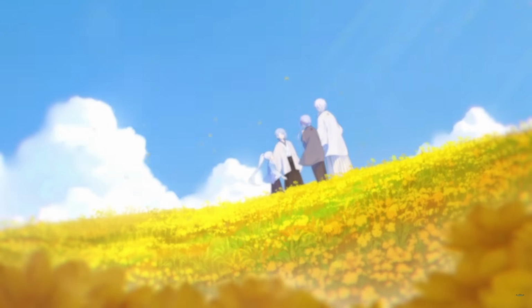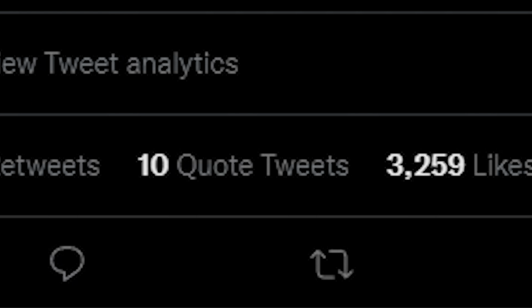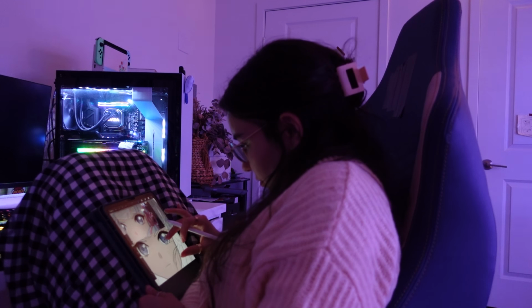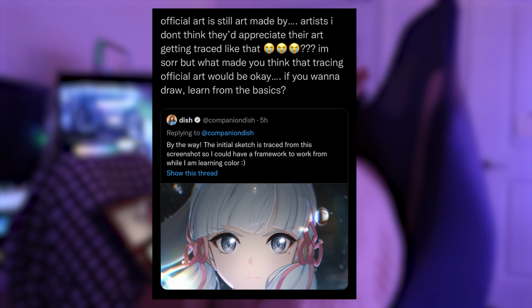I checked back a couple hours later and I noticed a couple quote retweets, which usually 5 or 6 is not enough to make me nervous. But I checked it out and I found this quote retweet.